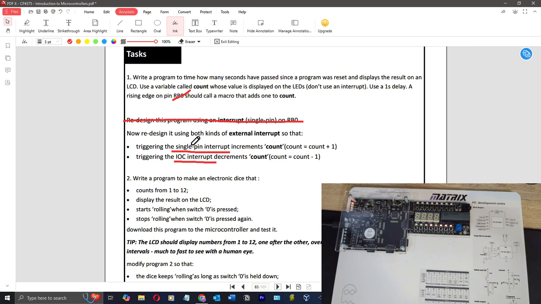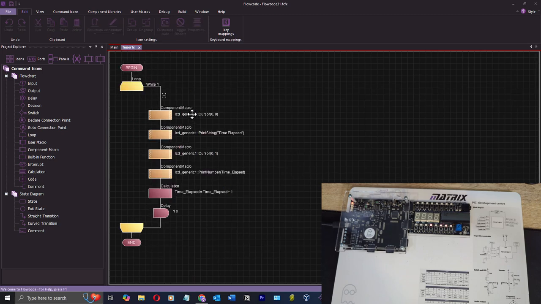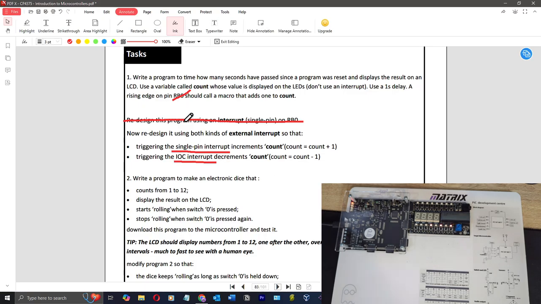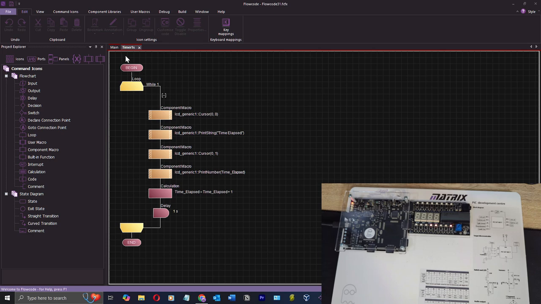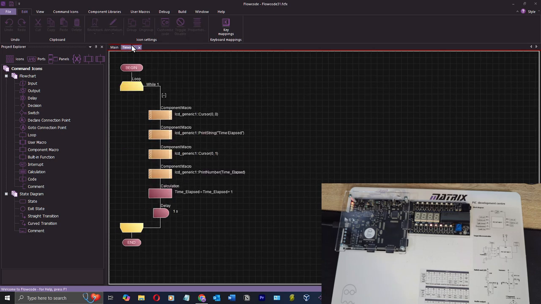Anyways, so what am I doing right now? My program right now, I'm waiting for that interrupt, and then when I get that interrupt, I call this program timer 1 second, which then starts counting. So triggering a single pin increments count. Oh man, I don't know what I'm doing. I have no idea.